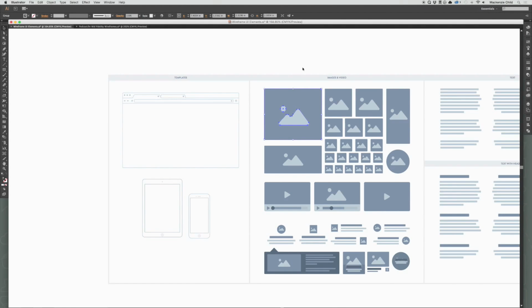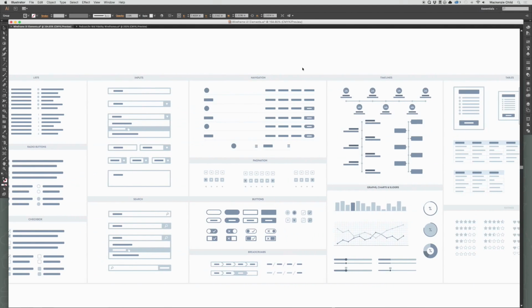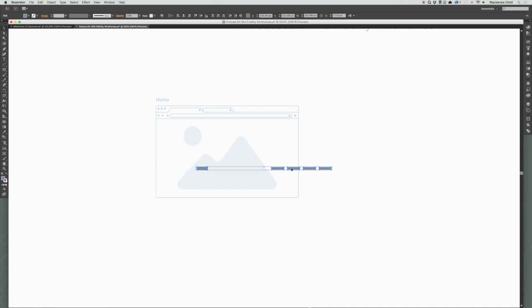Now let's go back to our wireframing kit and go to the navigation. All right, so let's grab one that could represent our navigation. I'm just going to grab this right here, copy, paste those in. That looks pretty good. So this would be our logo and this would be our navigation right here.